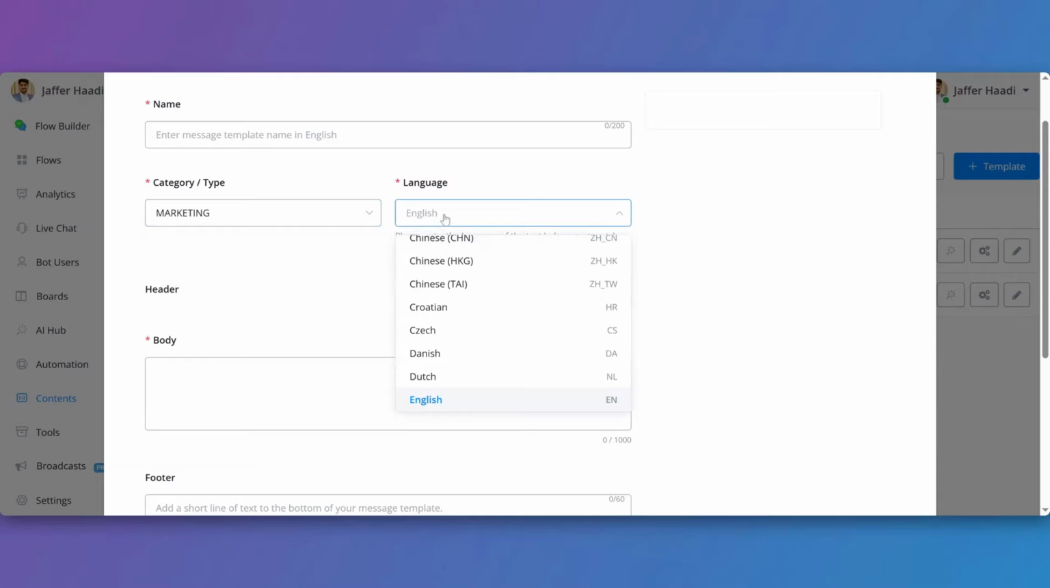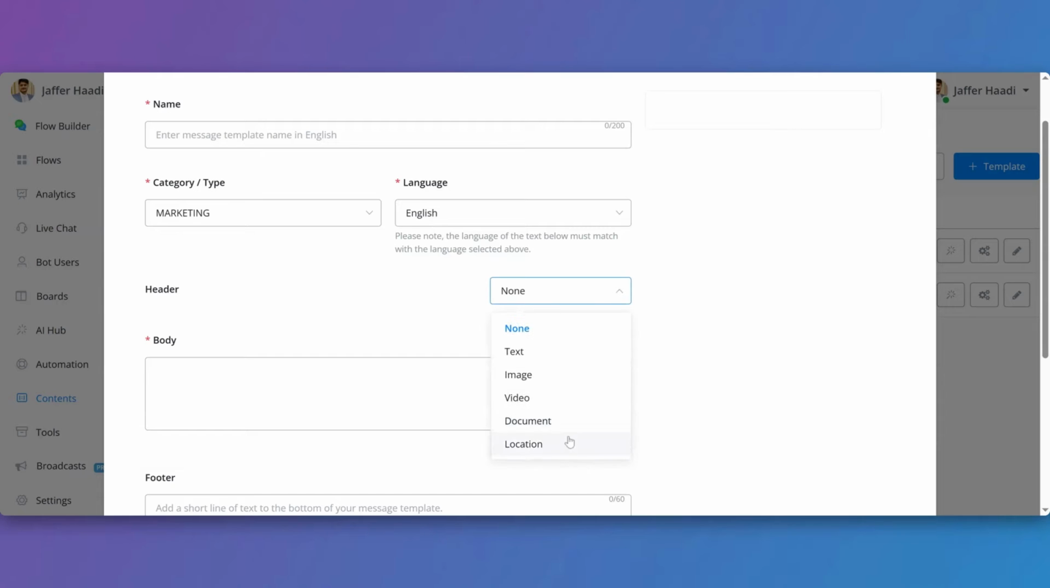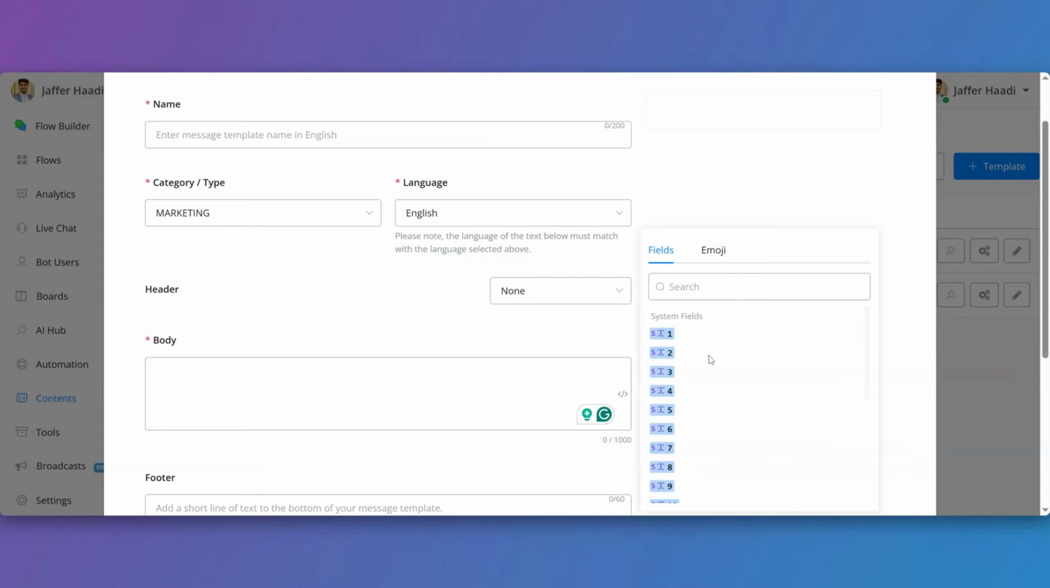Second, according to your message, you need to choose your language. And here we have the header. Inside the header, we have different options. We can add text, image, video, document, location, whatever we want. Here is the body, and inside the body, we can add the message. And here we can use different variables.